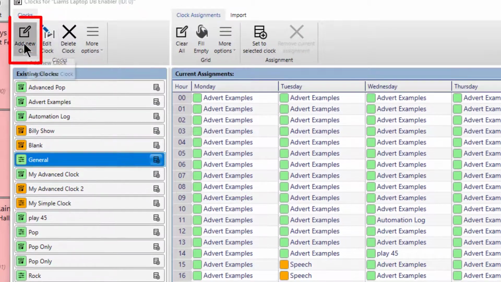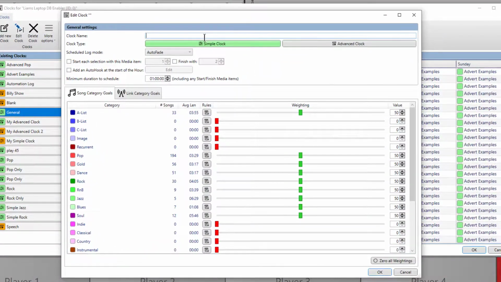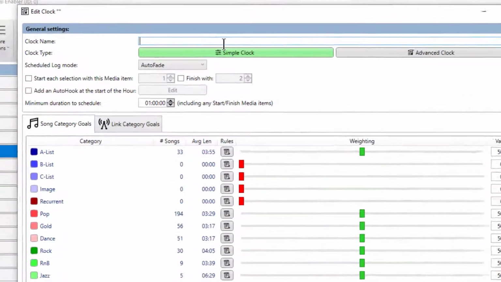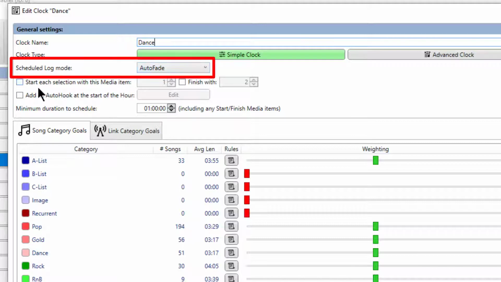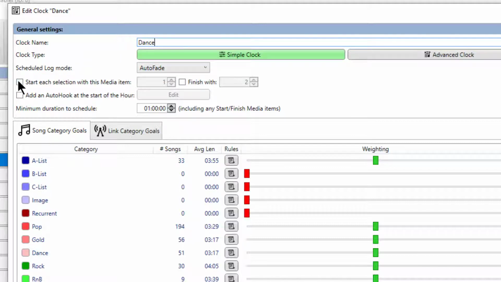I'm going to click on Add New Clock. I'm going to call this one Dance. Make sure it is a simple clock. I'm going to have an auto fade one. I'm not going to tell it to play an auto hook on this one, but I am going to tell it to play a specific jingle. So I'm going to play specific jingle number 7 at the beginning, and I've got it set to 1 hour.